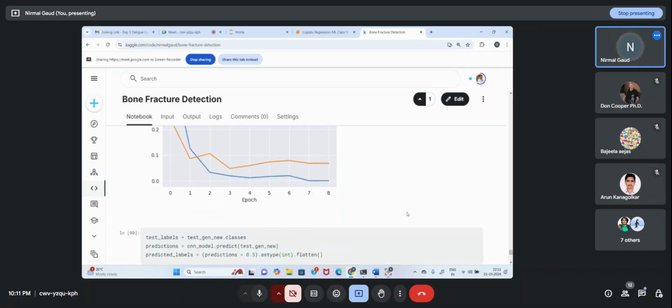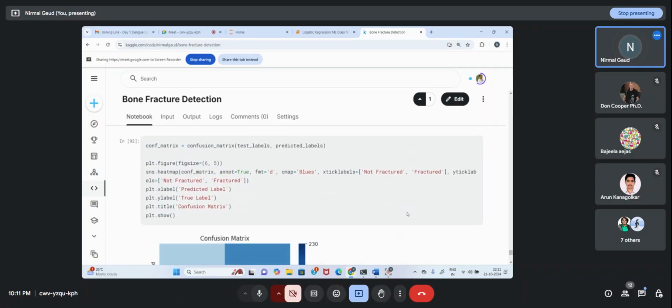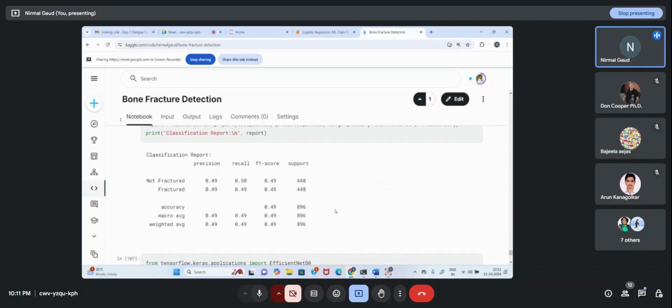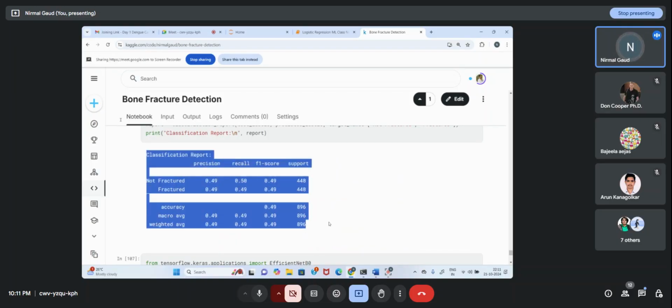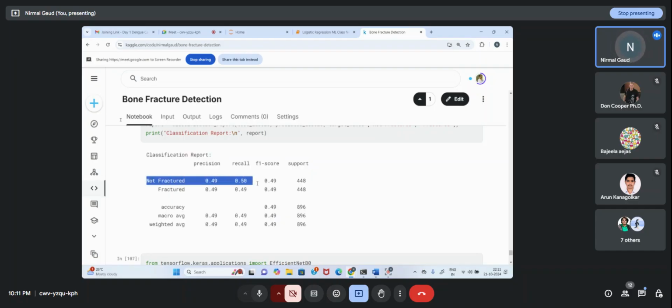But when I perform the confusion matrix of it, still I am not getting any positive response. It is 50% only, 49; previously it was 50. There is a balancing here in fractured, non-fractured. These scores are balanced, but overall accuracy is only 49%. That means the model is still getting confused between fracture and non-fracture.